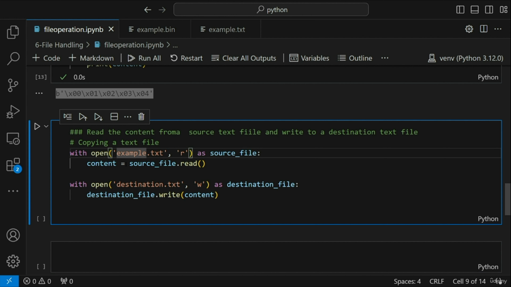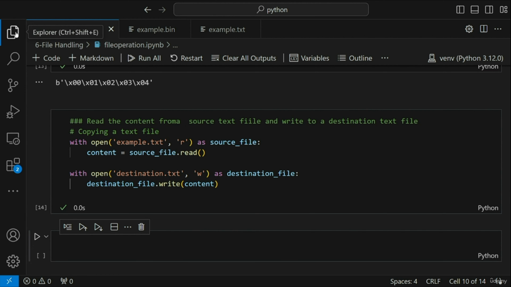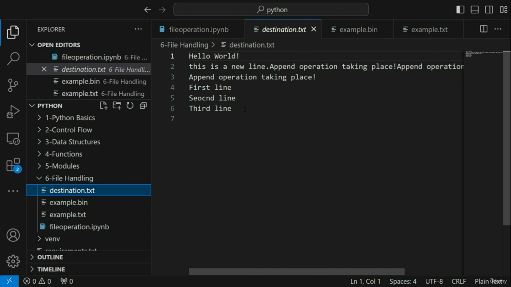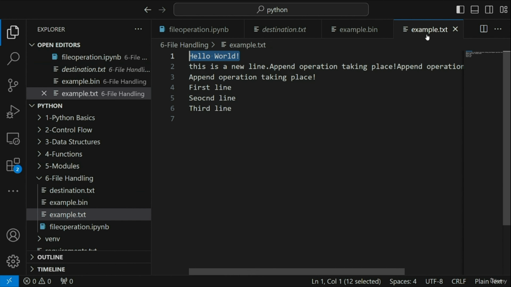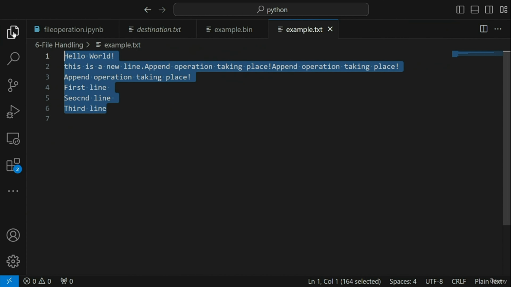So here is the content that I'm getting, source_file.read. And then I write destination_file.write content. If I execute it here, automatically you'll see that it creates this destination.txt, and this was my example.txt. This is one of the operations.